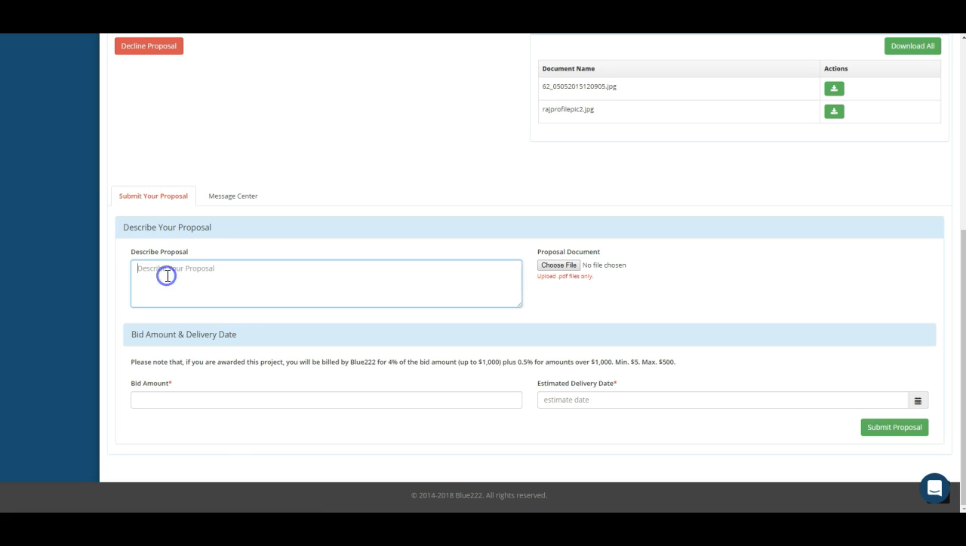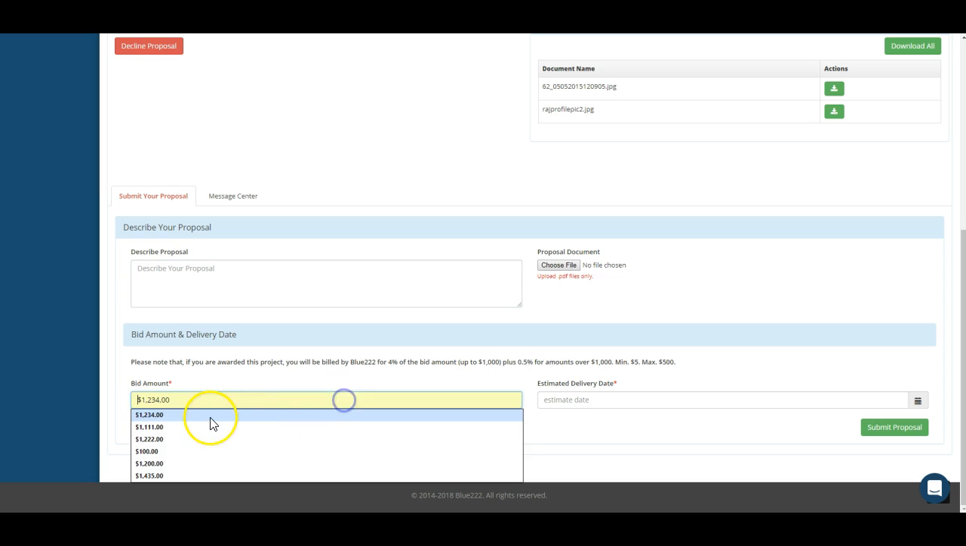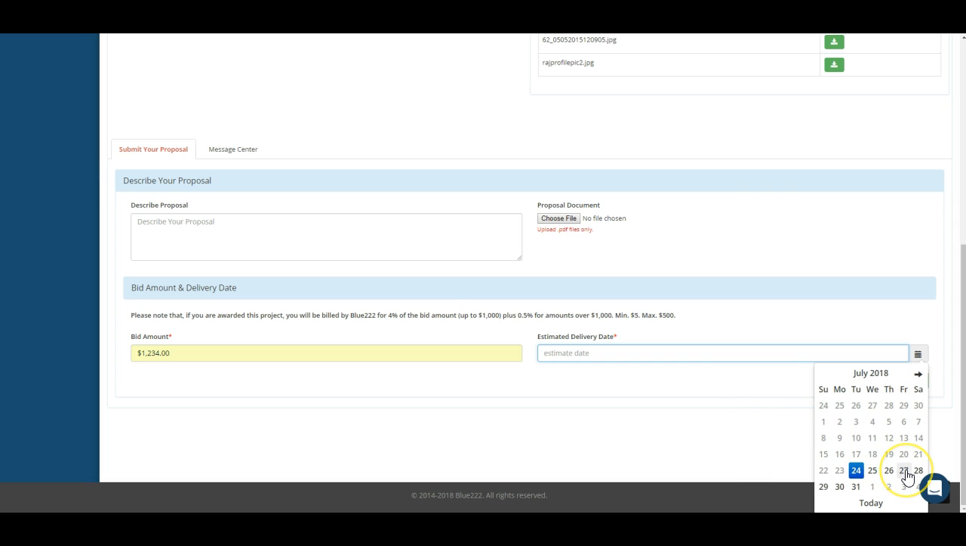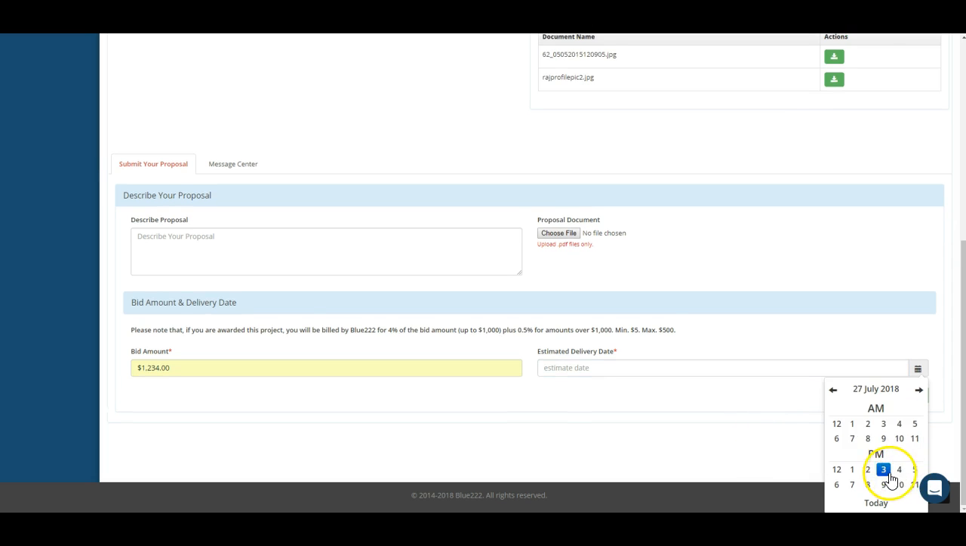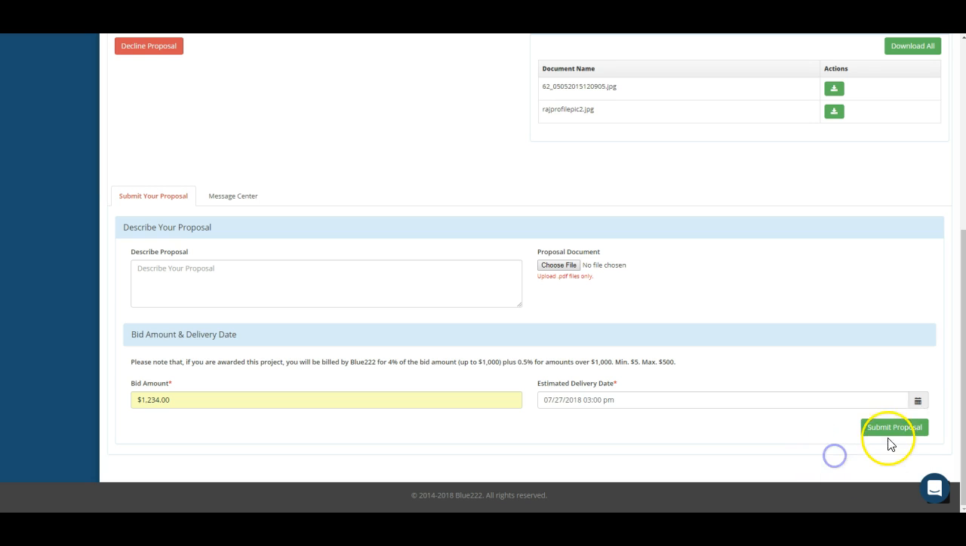And when you're ready, you can put in a description of your proposal. You can, if you want, attach a PDF file with a more formal proposal or whatever information you want to attach, and then put in the dollar amount of your bid and the date that you estimate you can complete the job. And click Submit Proposal, and the client will receive your proposal.